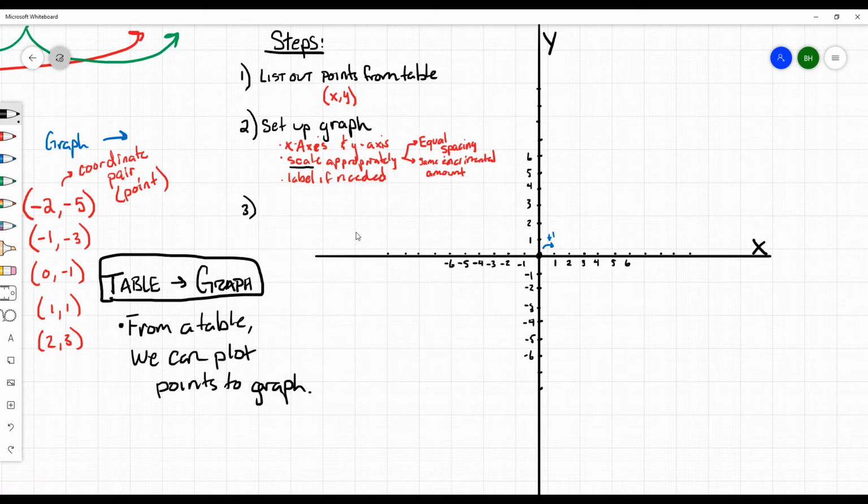Step 3, you're going to start plotting some points. Plotting points, you're going to start with your x value, which is on the horizontal axis, then your y value, which is vertical. Okay, so here, my first point that I have is going to be negative 2 comma 5.